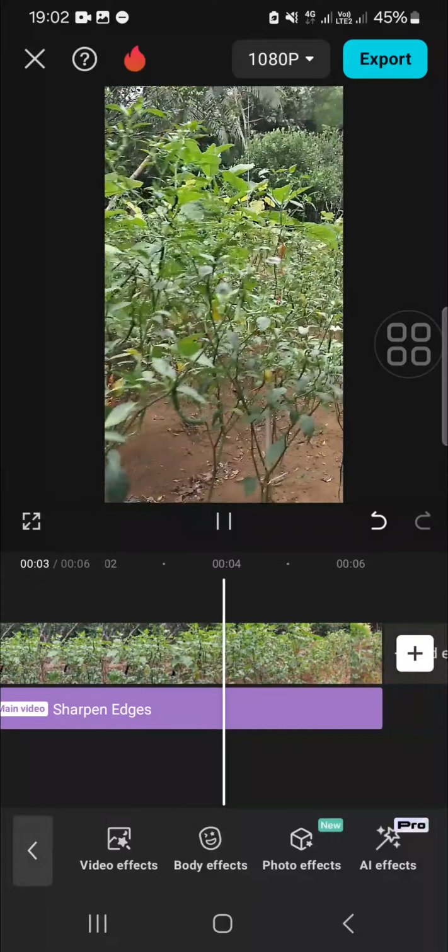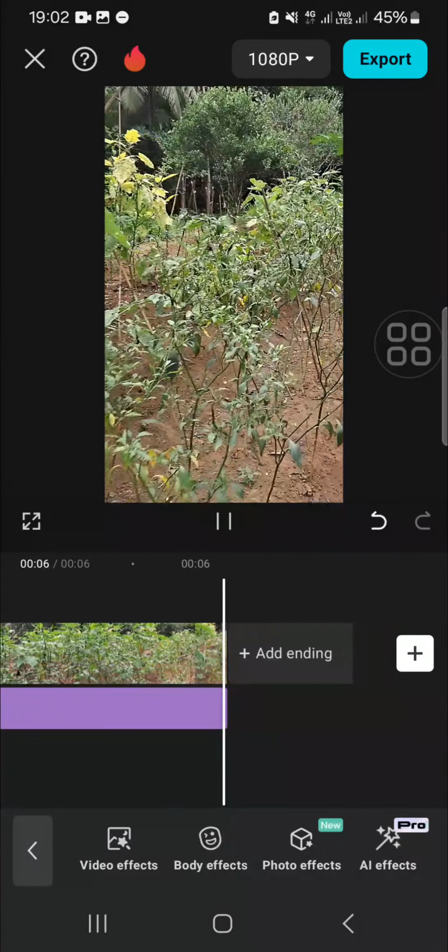Alright guys, and that's all the way to create a free HDR effect in CapCut Mobile.